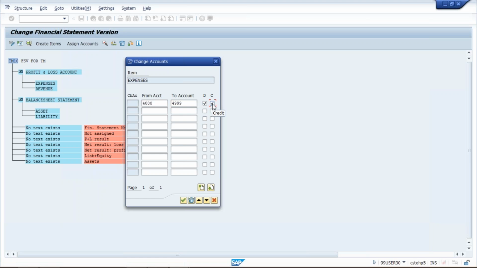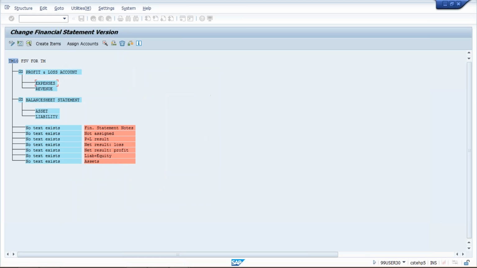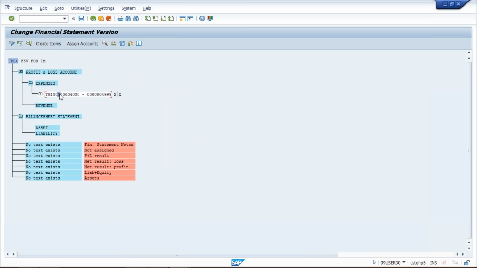assign GL account again and again. But in real time, what will happen, till now whatever GLs we have created, only those GLs are going to be assigned, and whatever GLs are newly created, we have to assign once again separately. Okay. Now here I have given from account to account, all accounts I have given, and then this is debit and credit. It means debit and credit balances will be shown. Both balances will be visible. Press enter. So see here, all GL range I have given.